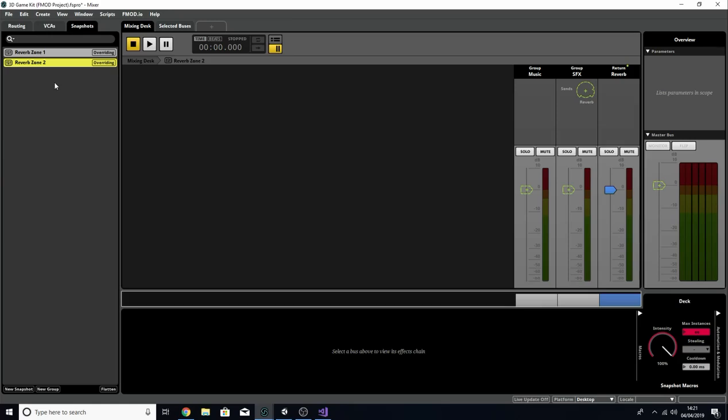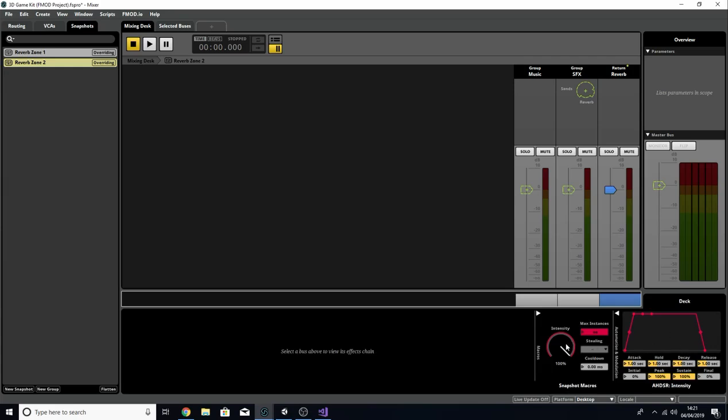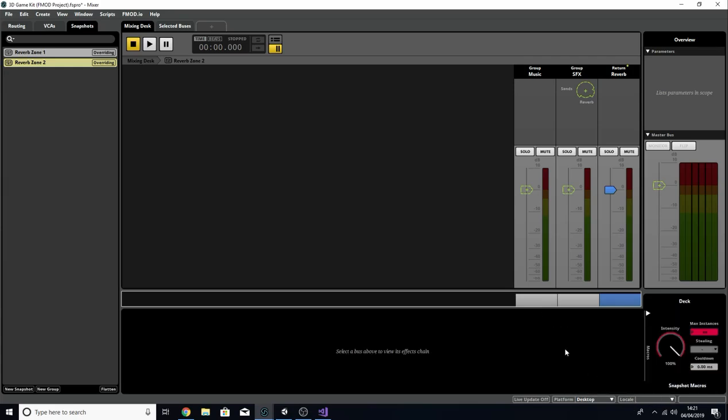This gives us more variation over how intense our snapshot's effects can sound in game and makes them feel less like an on and off switch and a little bit more dynamic. So to start, with the Reverb Zone 2 selected, we're going to remove the modulation that is attached to the intensity wheel by right-clicking and selecting remove all modulation. Then we're going to right-click it and select add automation.